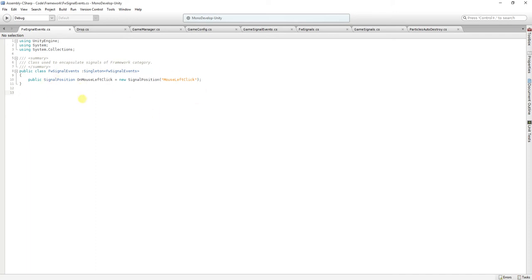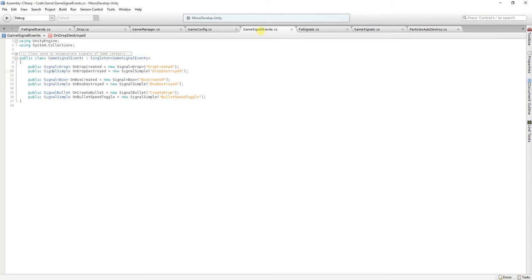This is a signal position, a signal position signal that we created before, and we use this name mouse click for this event. Here we have game signal events.